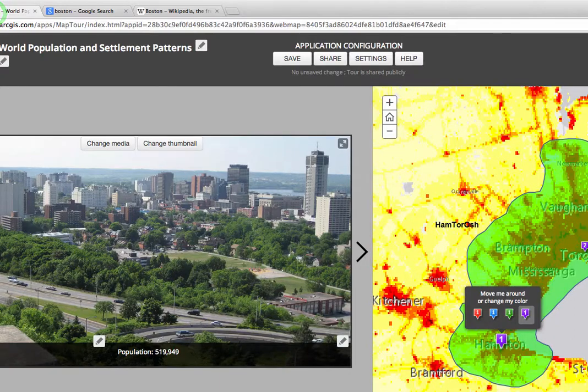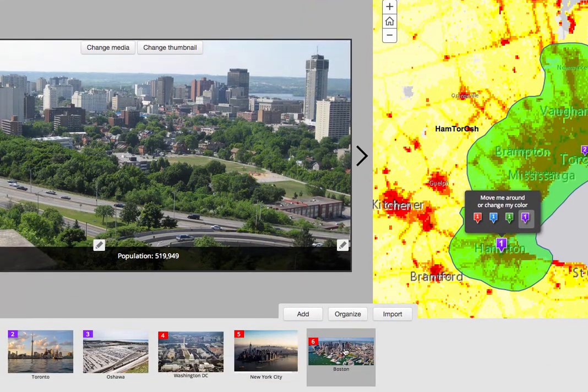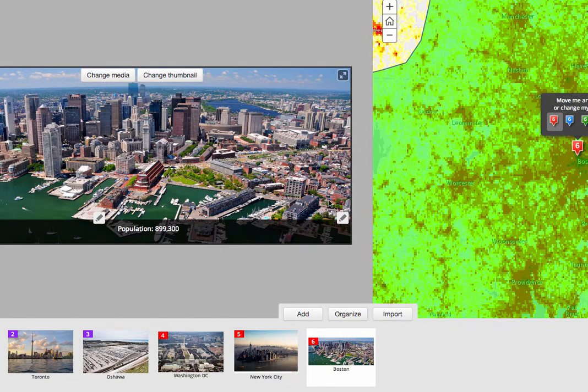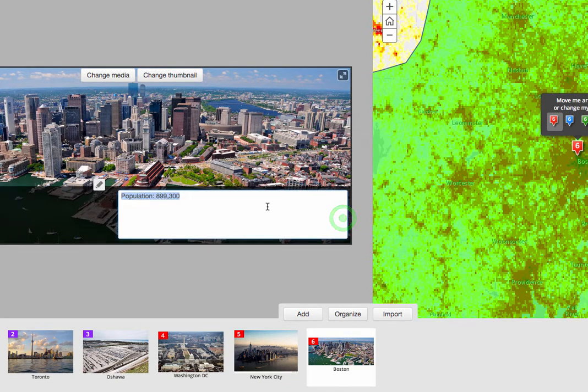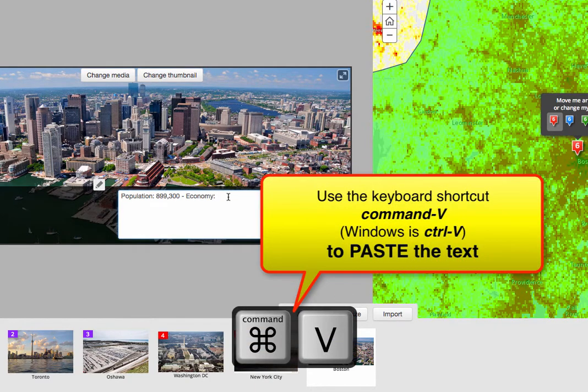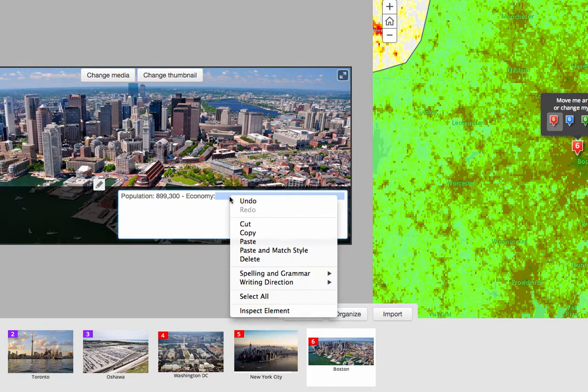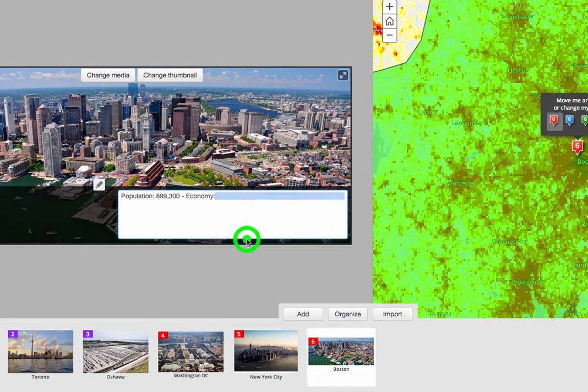and we'll come back over to our story map tab, and I'm going to click on Boston and then click on the little pencil edit button here. And so click after our population and we'll put a space. Let's put a hyphen and then type in economy, press space. Since we copied it, I can do the shortcut Command V, or I can right click and paste. If I do the right click, I'm going to lose my space there, but that's okay. Right click and paste and just put my space back.